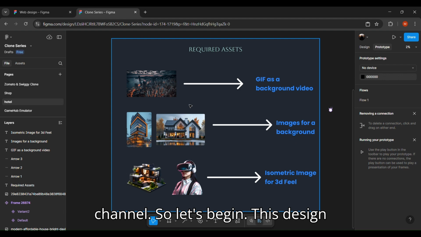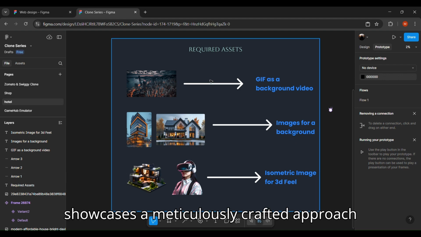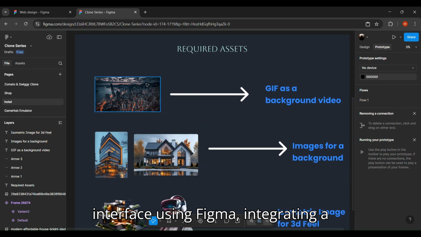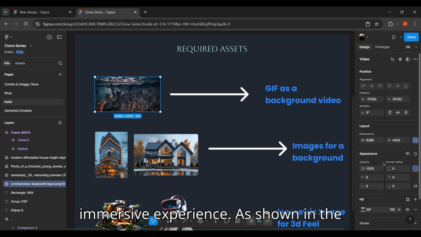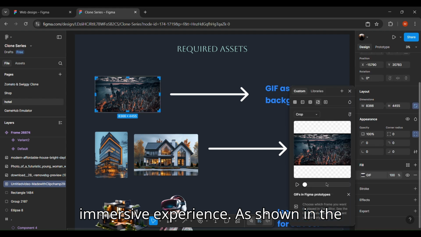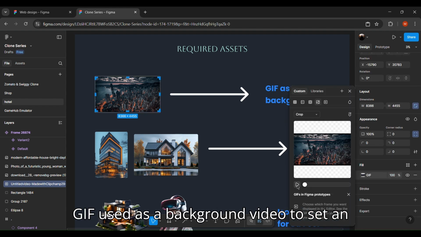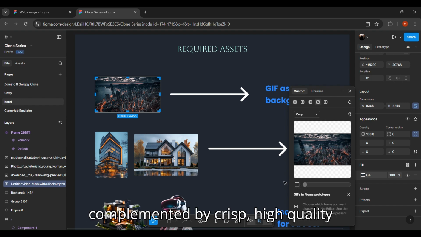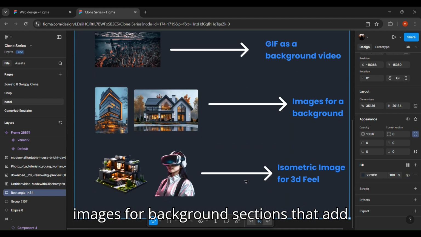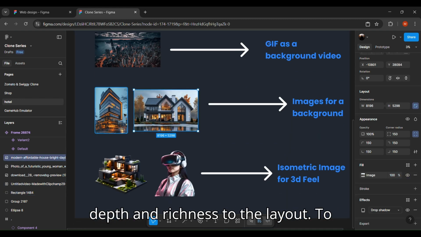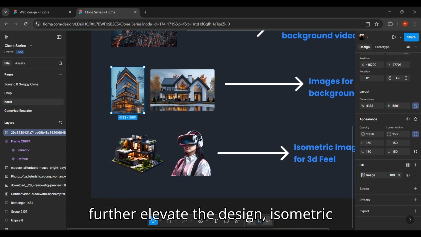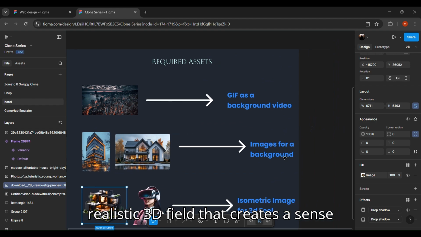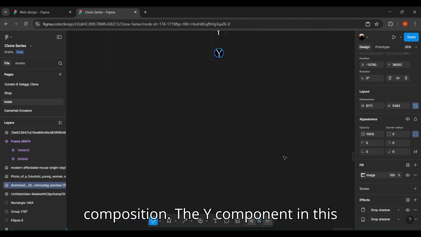So let's begin. This design showcases a meticulously crafted approach to creating a dynamic, visually rich user interface using Figma, integrating a blend of media and 3D elements for an immersive experience. As shown in the screen, the required assets comprise a GIF used as a background video to set an energetic and captivating scene, complemented by crisp, high-quality images for background sections that add depth and richness to the layout. To further elevate the design, isometric images are introduced, providing a realistic 3D feel that creates a sense of space and structure within the composition.